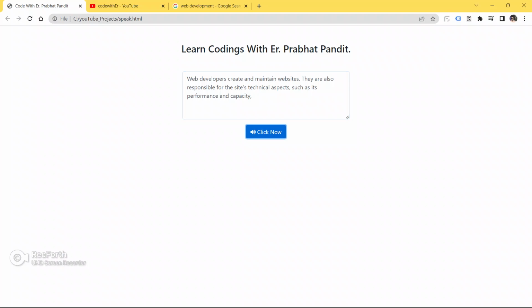Web developers create and maintain websites. They are also responsible for the site's technical aspects, such as its performance and capacity.